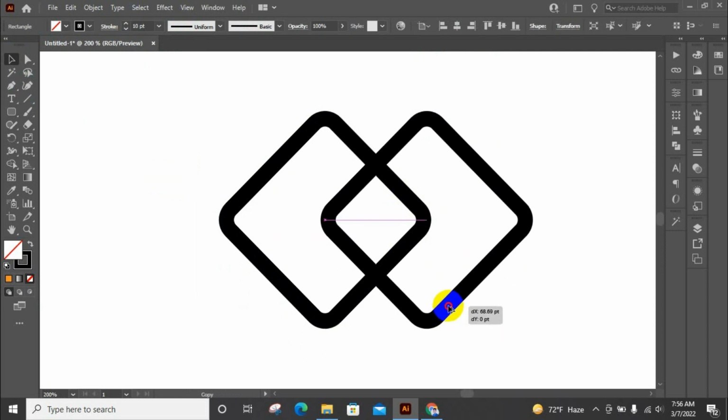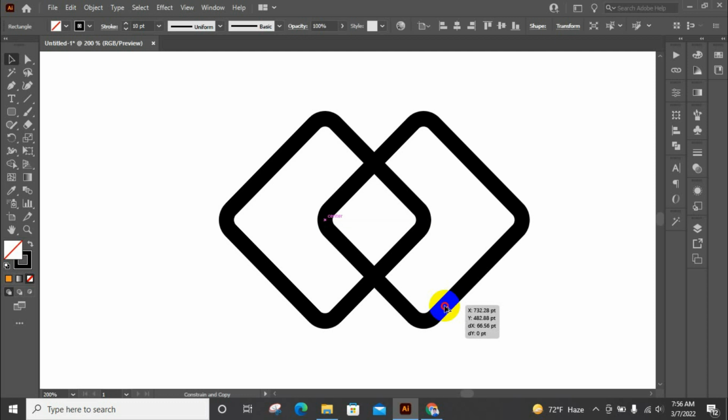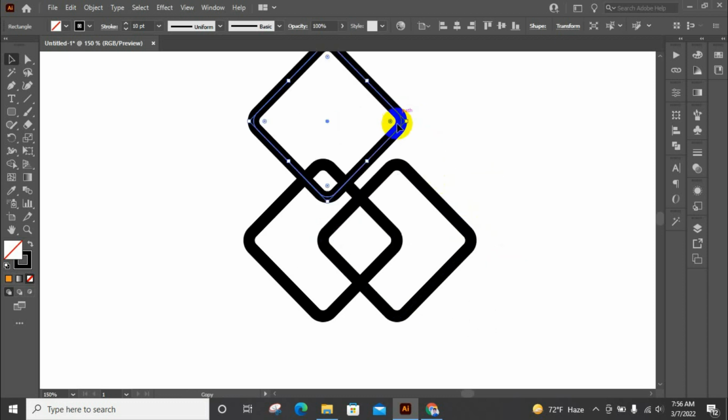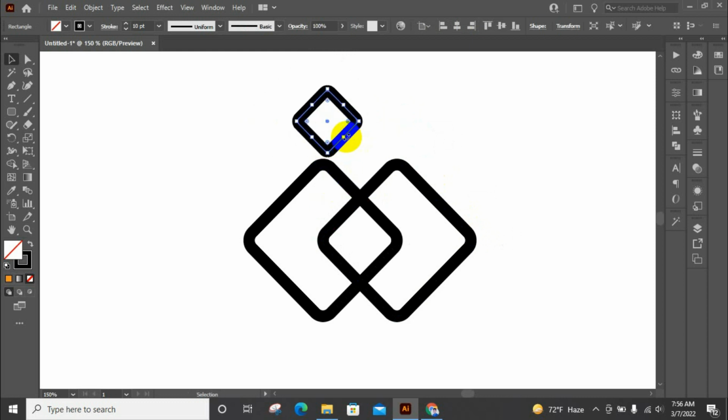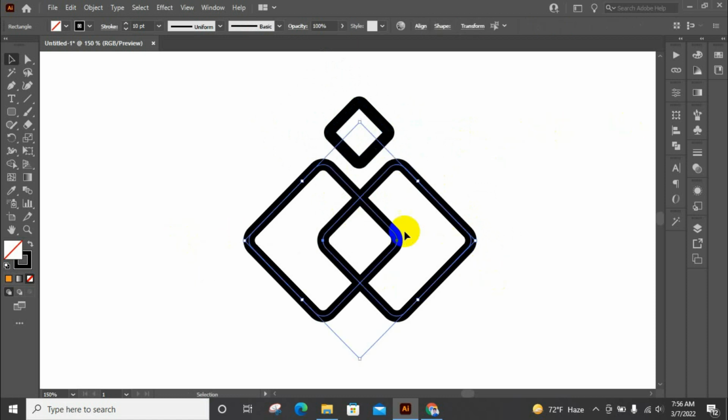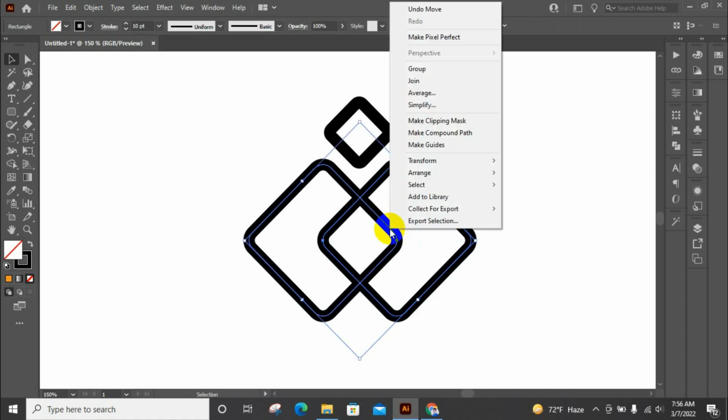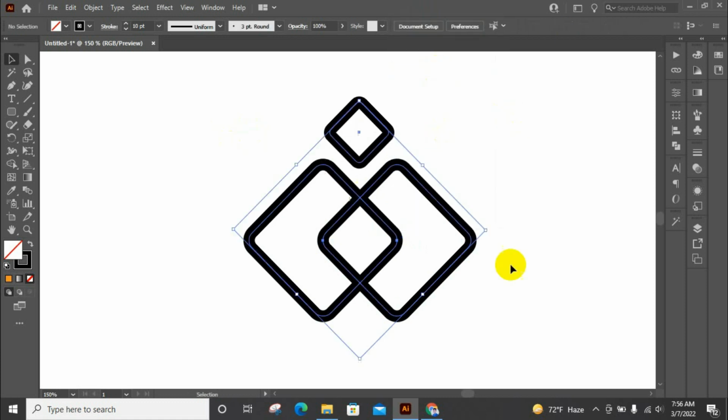Select this rectangle, hold Alt plus Shift, copy and adjust. Again, hold Alt plus Shift, copy another rectangle and decrease this size. Now group those and align horizontal and vertically center.